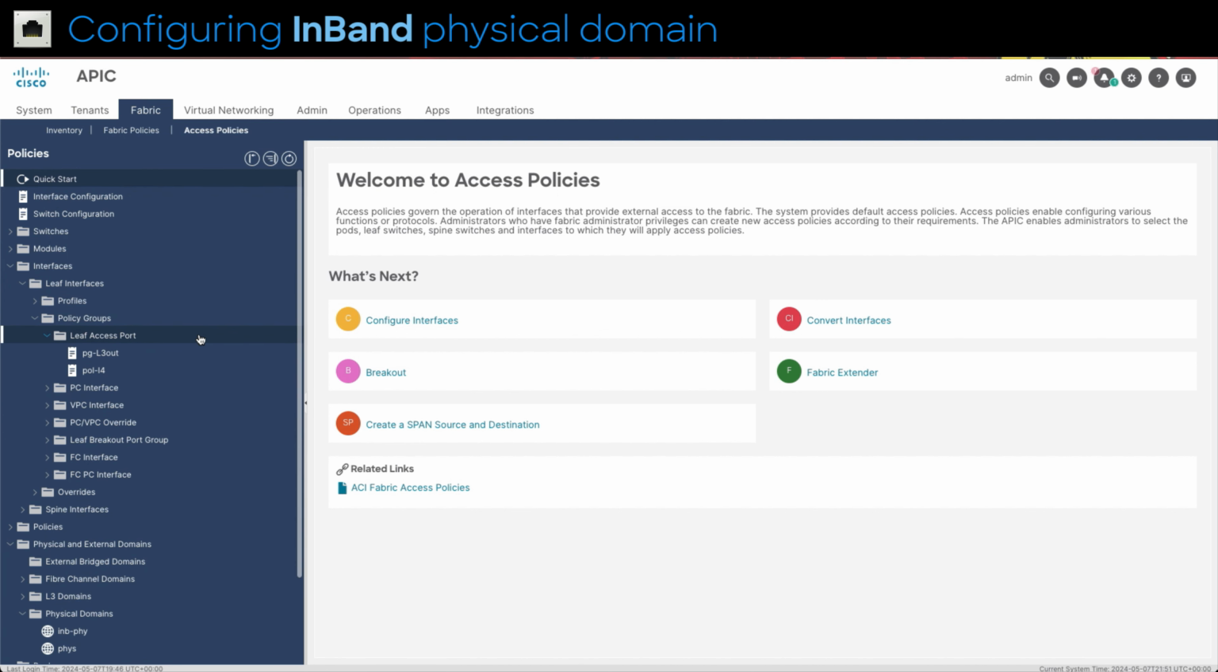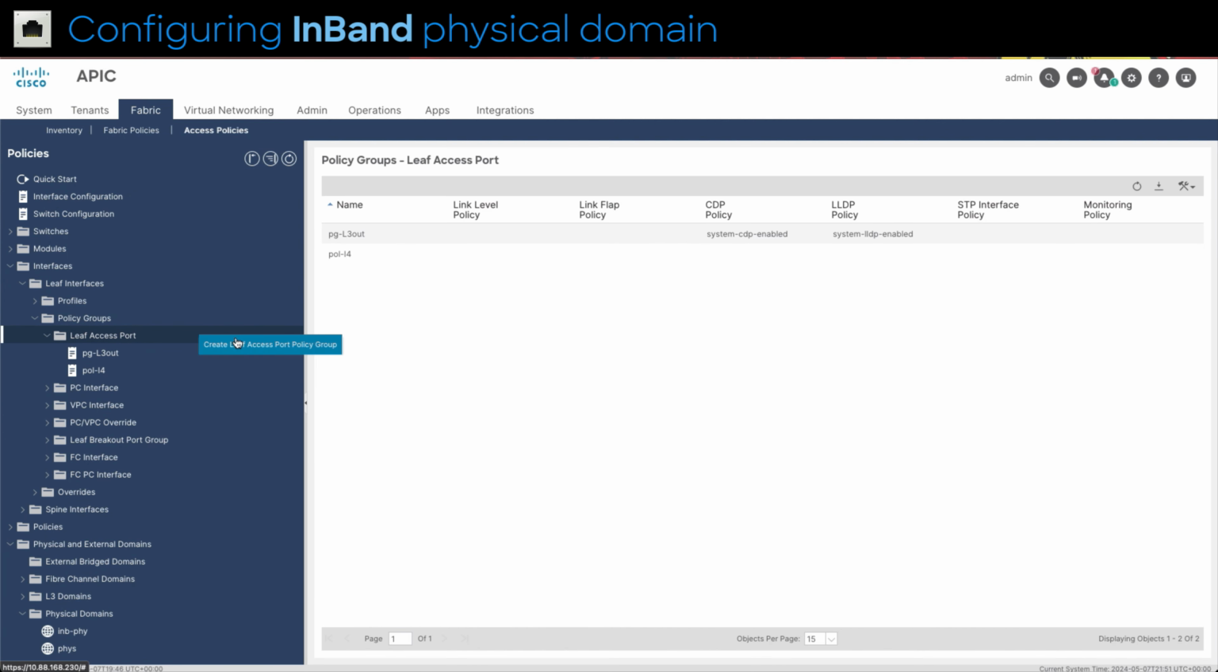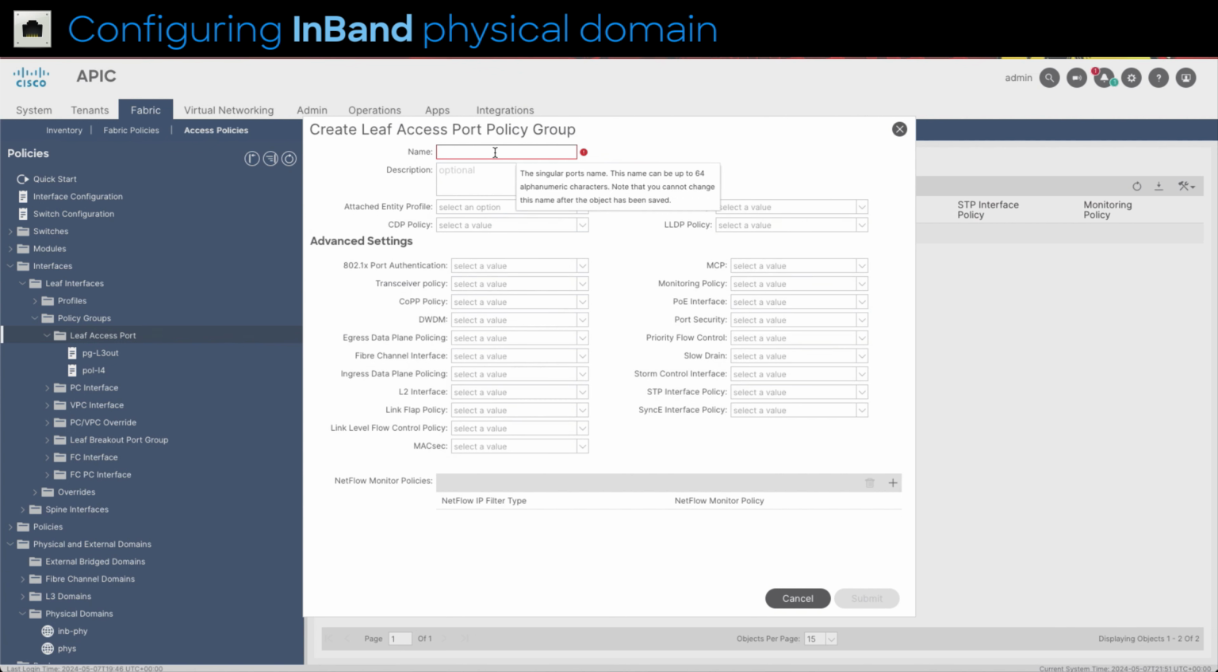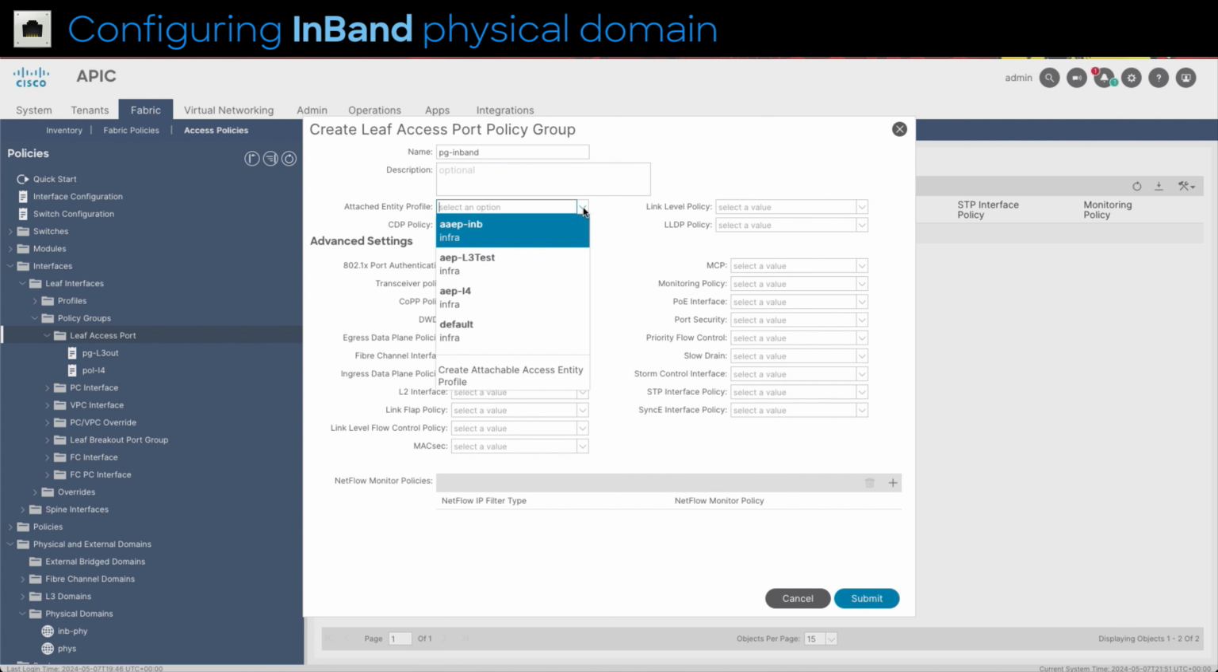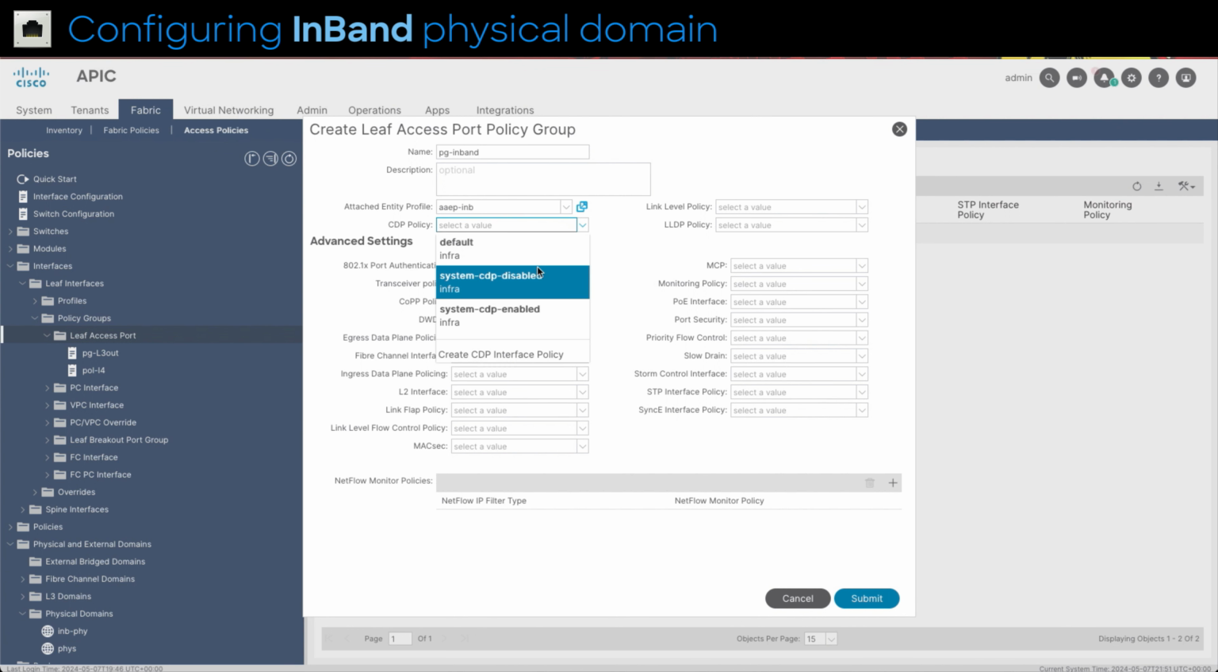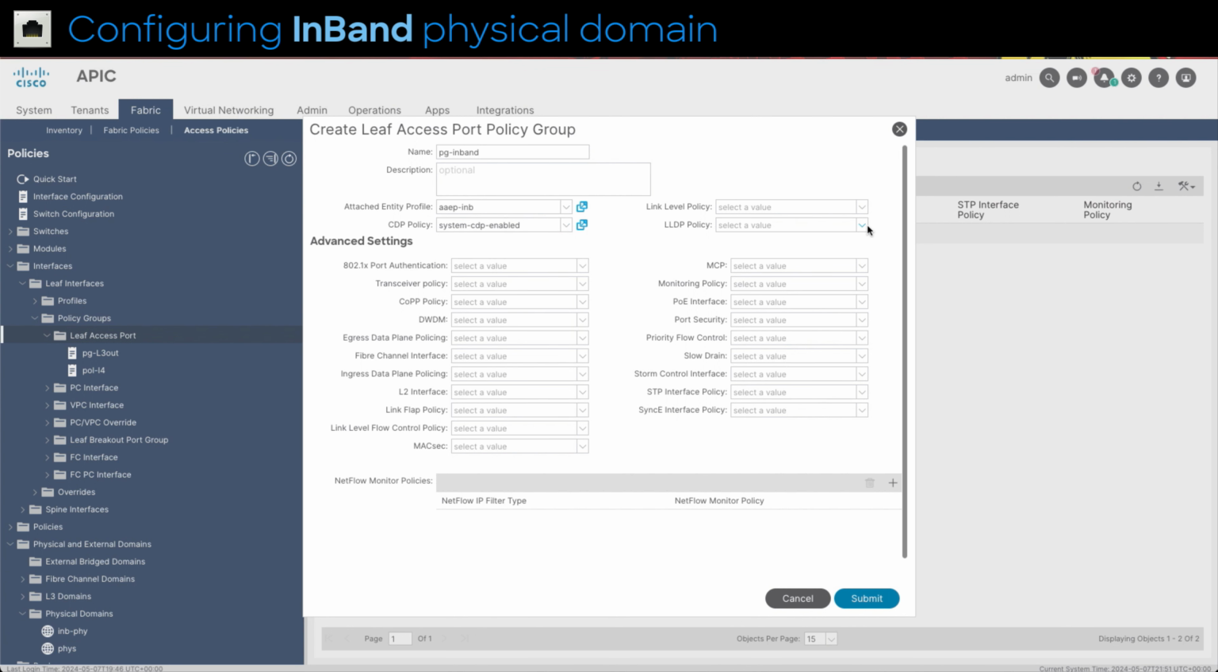Moving forward, let's click on the left menu over the Interfaces folder, then Policy Groups, and over Leaf Access Port. Right-click over Leaf Access Port to create the policy. In this view, set a name, then select the attached entity profile created in steps before. If you want, you can enable CDP and LLDP from its respective dropdowns, then click Submit.